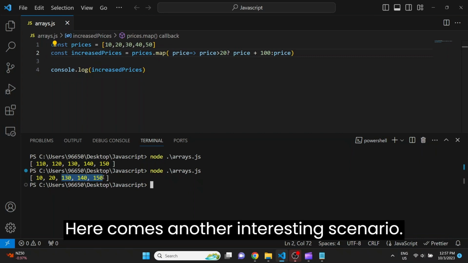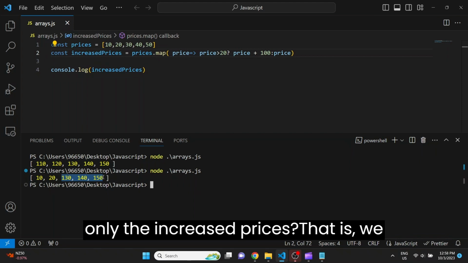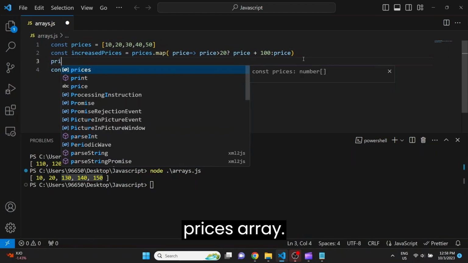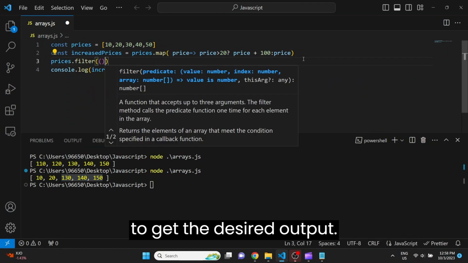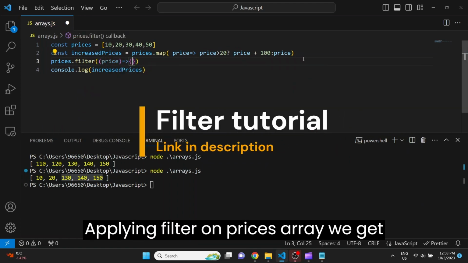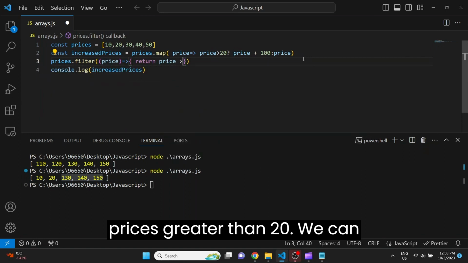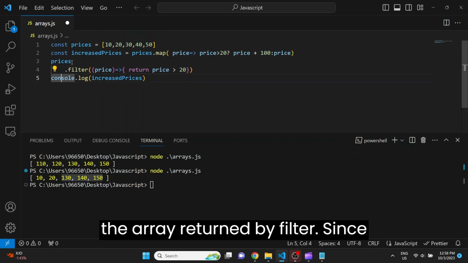Here comes another interesting scenario. What if we want the new array to contain only the increased prices? That is, we don't want 10 and 20 in the increased prices array. We can use the filter method along with map to get the desired output. Applying filter on the prices array, we get the array of the elements which have prices greater than 20. We can then chain the map method to apply it on the array returned by filter.